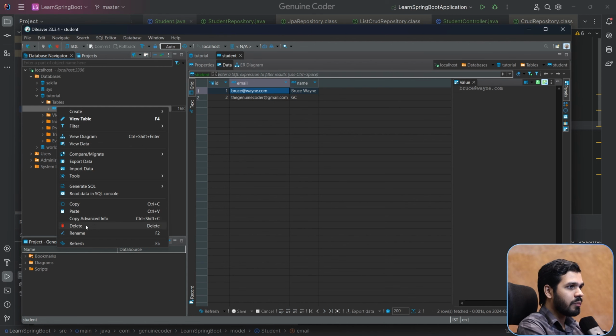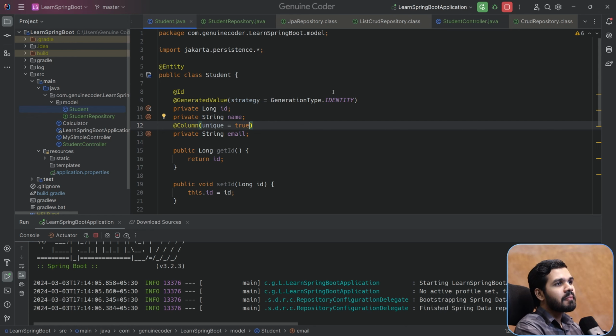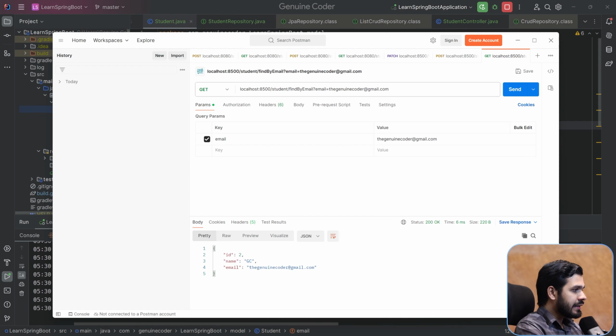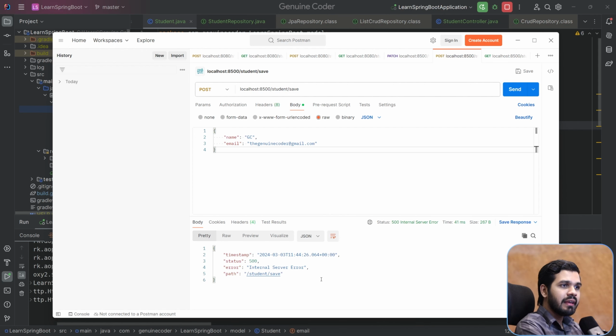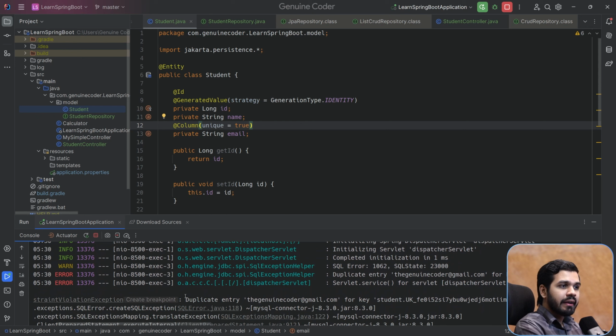Let me just drop the table, delete, yes, and run the program again. Okay, the application is started. I will send the request here, gc at gmail.com. It created the student with ID 1. Let me send the request again with the same email address. And it says that there is an internal server error. There is that internal server error because we provided a duplicate email ID, and it says duplicate entry for key, that is for the student, that unique constraint.